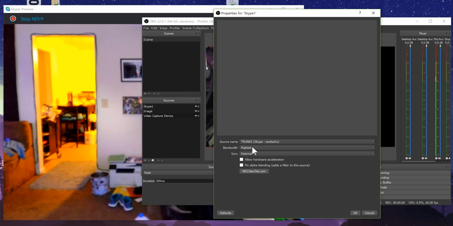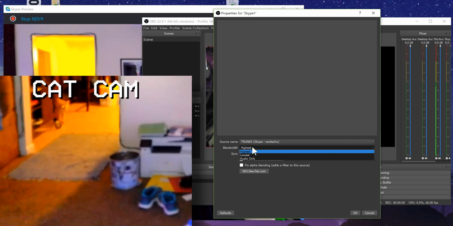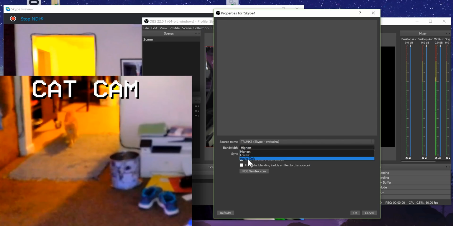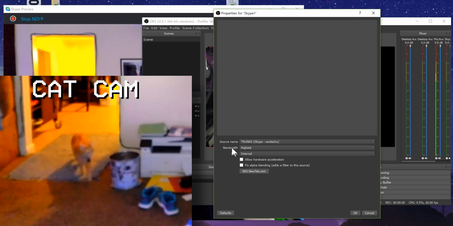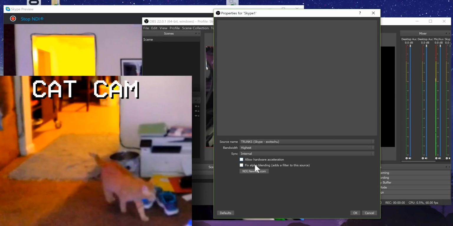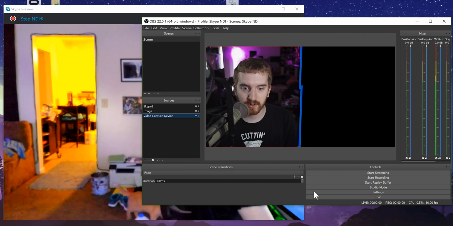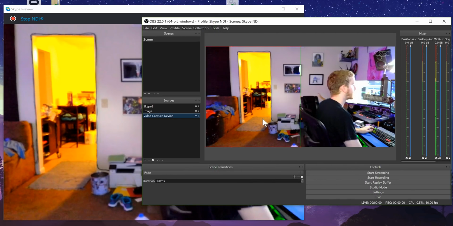Bandwidth mode, highest is highest quality, of course. Lowest is super low quality, or you could just pull in the audio if you only want to do an audio video. We'll leave it on highest, and you can mess with the other settings per normal. Click OK, give it a second, and wham, we have our other video feed.